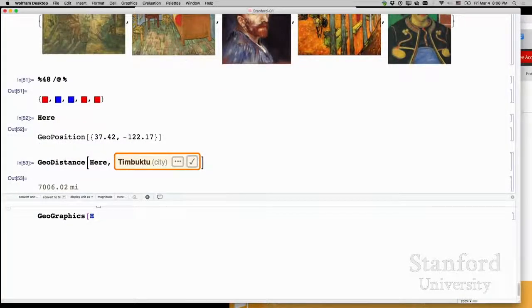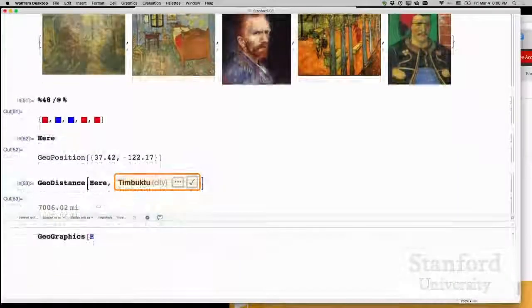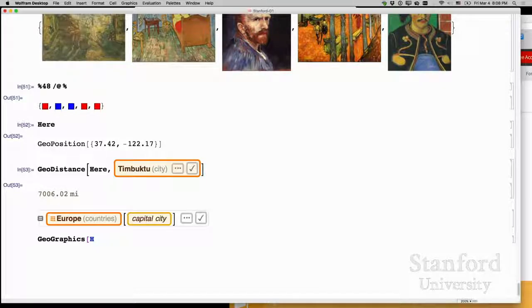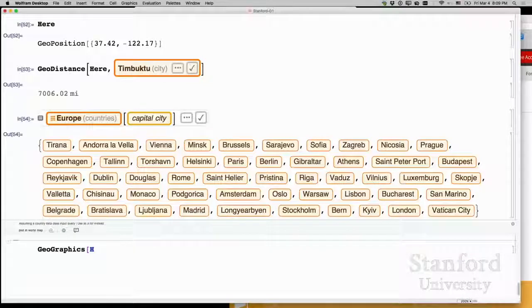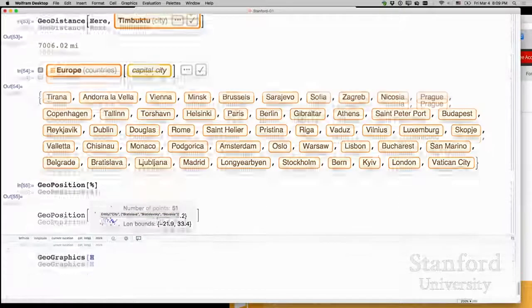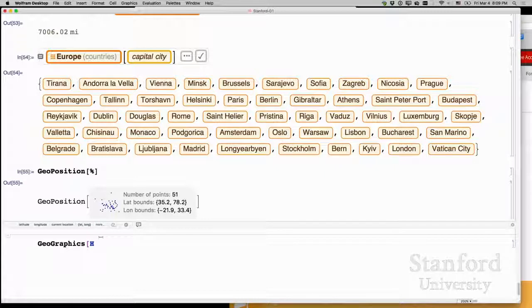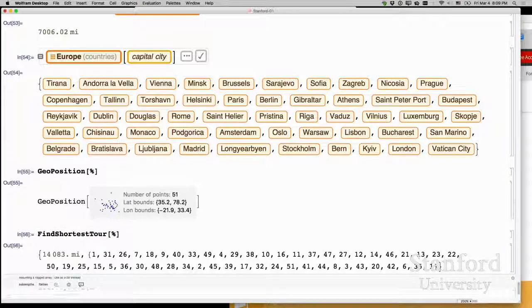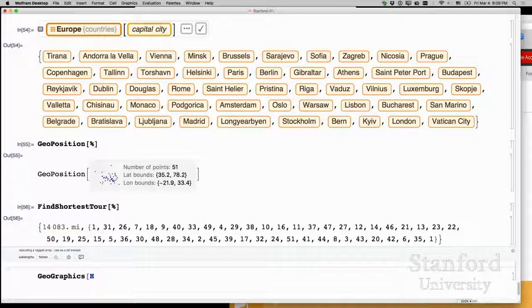Let's do another computation here, which might be fun. Let's say capital cities in Europe. So that's the capital cities of Europe. Let's ask it to give us the geo positions of all of those capital cities. There we go. And now we can say, find shortest tour. I don't know if that will work for the, okay, there we go. So that now gives us the ordering of those cities that corresponds to the traveling salesman tour for those cities.